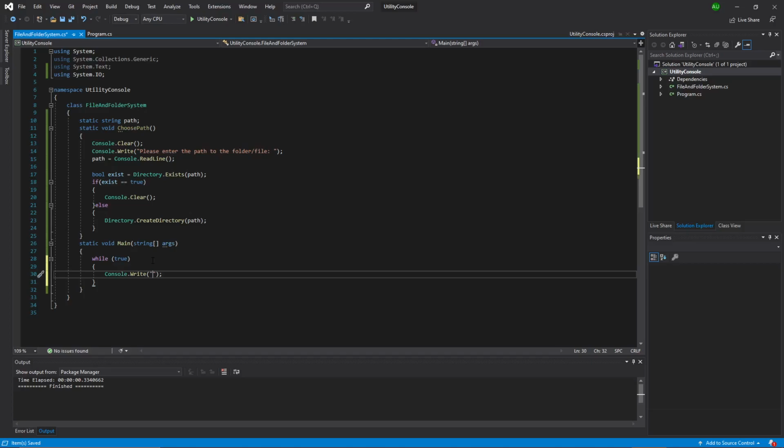Okay, first thing that we are going to do, I'm gonna say 0 exits, then 1 to choose the file folder path, and we're gonna say 2 to show files.